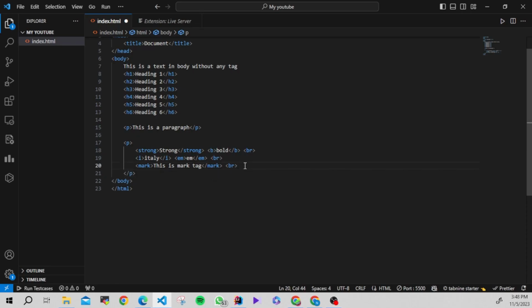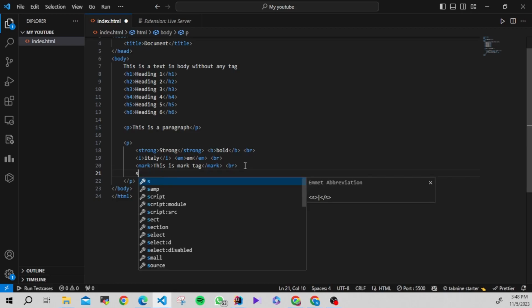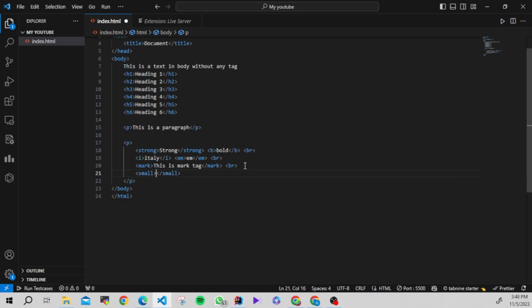After this break, we'll type a tag called small. Let's see what the result of small is. Let's type small here. The included word could be anything, it doesn't need to be small. The only thing you need is this tag and the closing tag, small. You can type anything here.